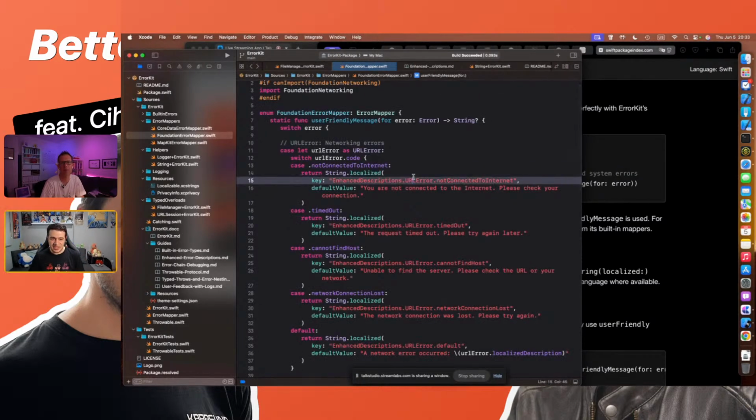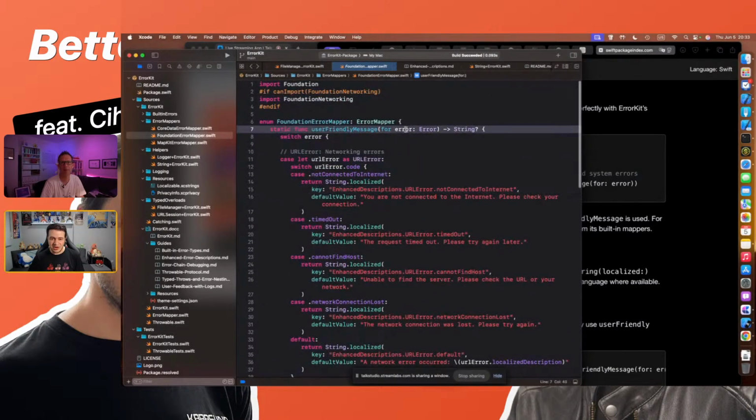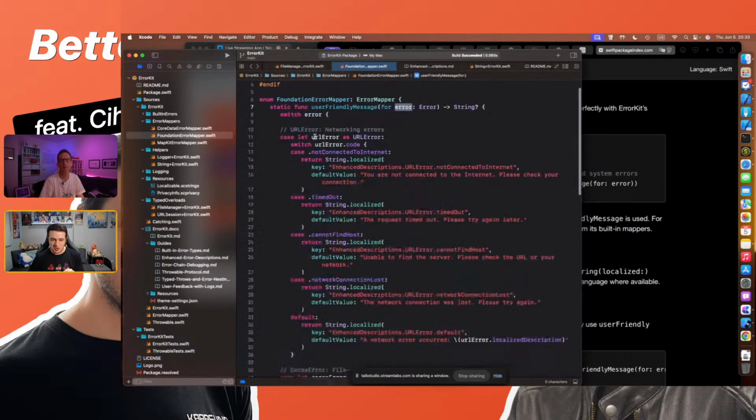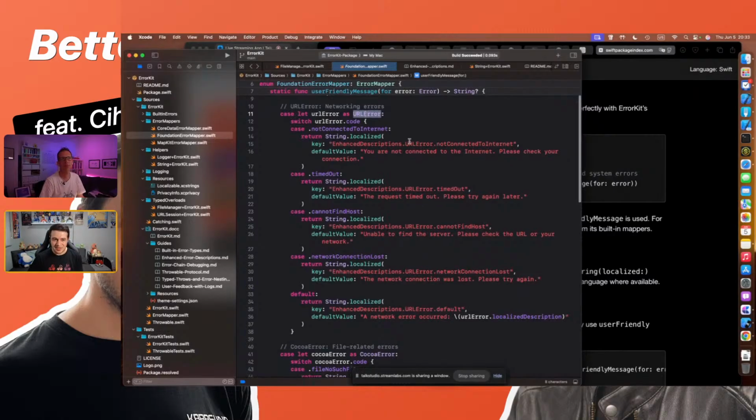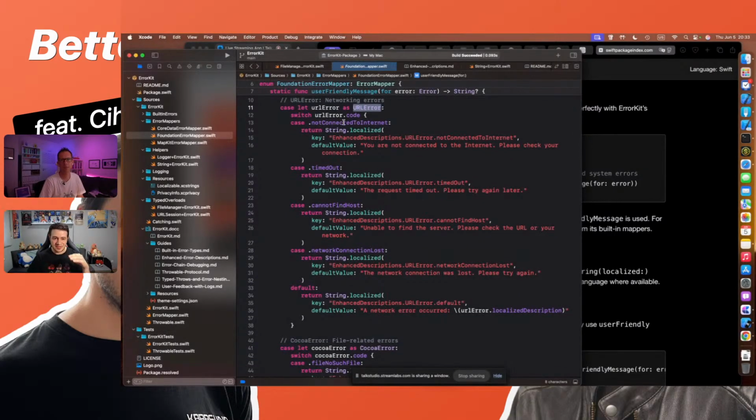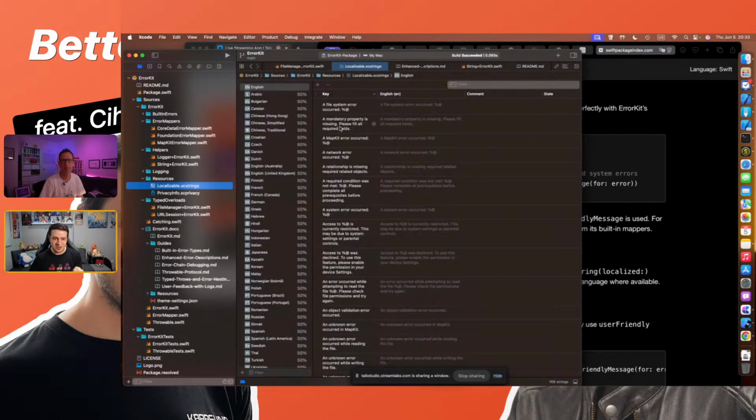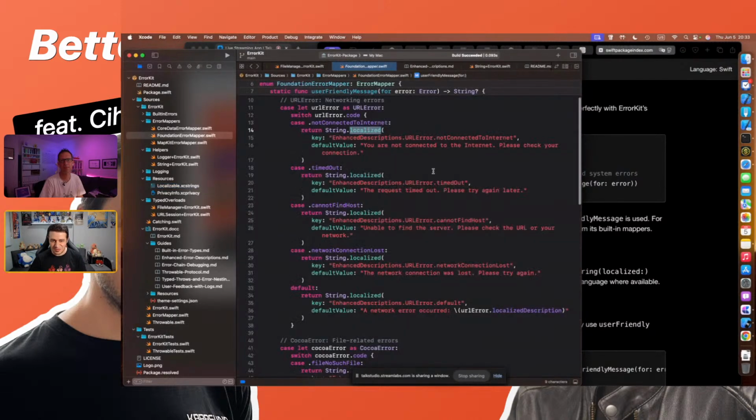So what I did here is I went through the error that I got passed. I switched over and said, okay, when this is a URL error, and this is a known error code named notConnectedToInternet, then I give back this way improved message compared to what you get from the system by default. And it's also localized. There's a whole localization in here for all kinds of messages. I just see I have to update some of them, but I think that's a naming issue. But basically, you map them to better messages.